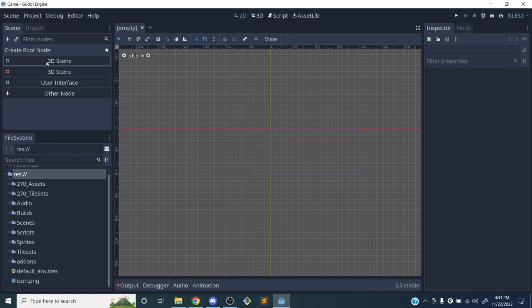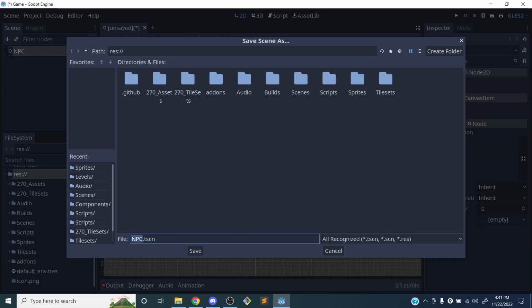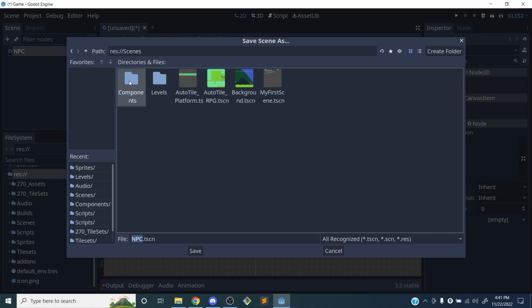So I'm going to create a 2D scene. I'm not going to make my NPC move, so I'm not going to use a kinematic body for this. But if you wanted the NPC to move around, you could use a kinematic body here. I'm just going to use a regular Node2D, and I'll call this NPC. And then I'm going to hit Control S to save. And so this is inside my scenes folder, inside my components.